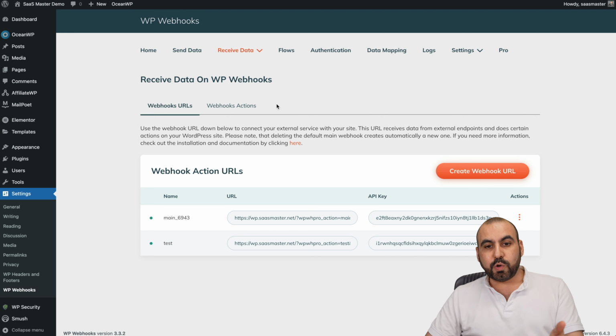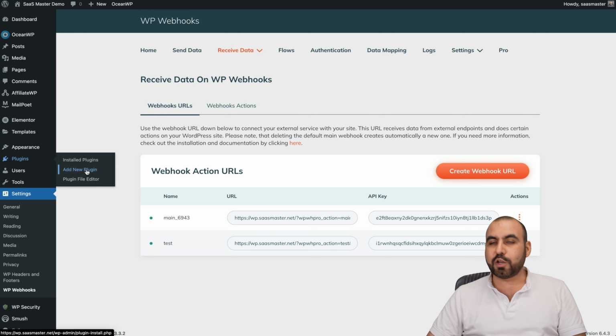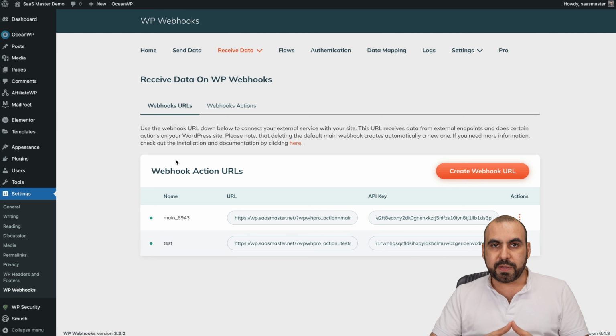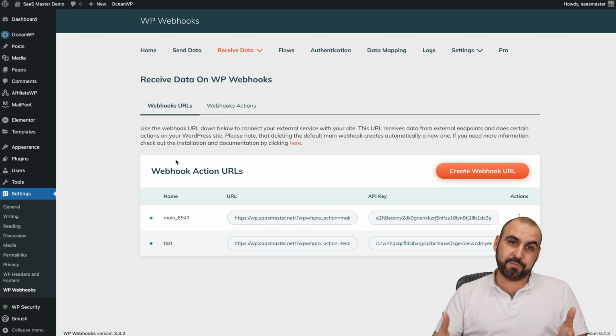So if you want to download it, I'll provide the link in the description. But again, you can go ahead and find it over here in plugins, add new plugin, and just search for WP Webhook and you're good to go. So it's more than enough for anyone who needs webhooks in the free version.